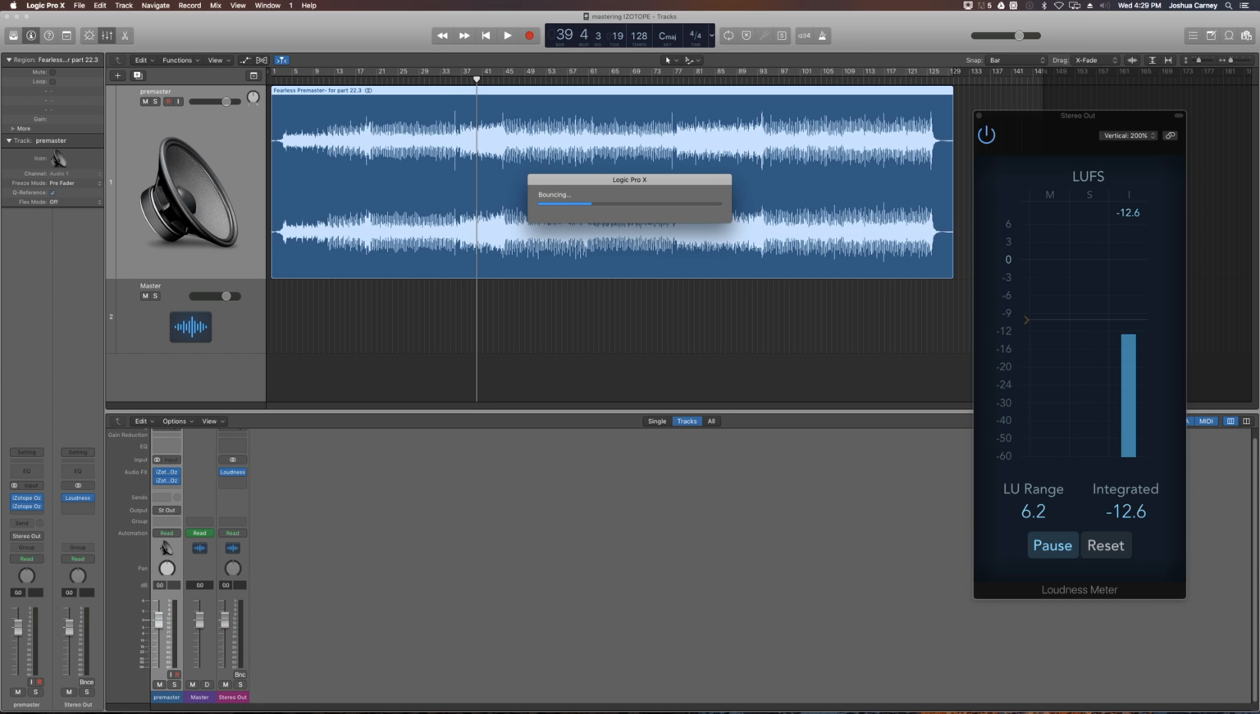I plan on doing a full series on iZotope Ozone. If you guys want to see it, just let me know in the comments below. My plan was to go over the entire suite of plugins that come with it and do one tutorial on each plugin that's within it. So one for the vintage compressor, one for the equalizer, one for the dynamic EQ.